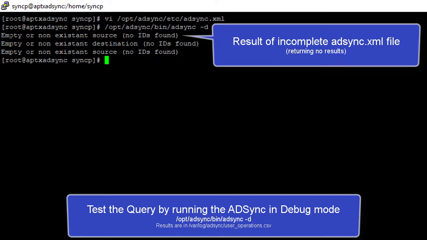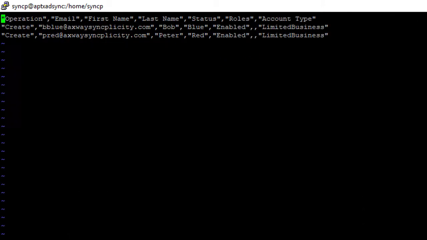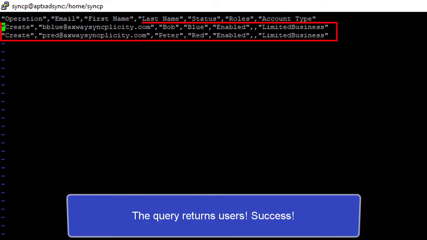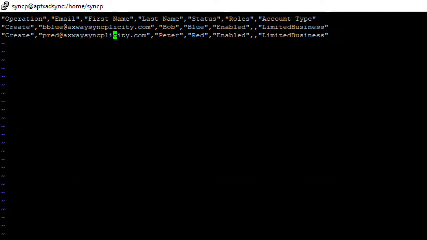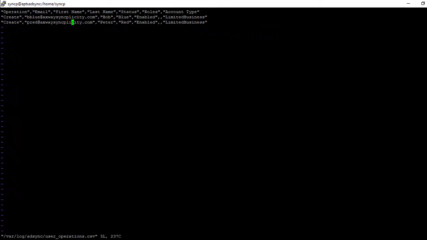And it comes with some empty or non-existing sources. So I'll check my user operations file. That is this file. And I can ignore this because probably the non or empty results were coming from the group operations. So I'm going to ignore that warning. But what's interesting for me is it says, hey, I'm going to create Mr. Bob Blue and I'm going to create Mr. Peter Red. So actually my query works fine, and I can continue with the group scan entries in order to synchronize the group memberships.